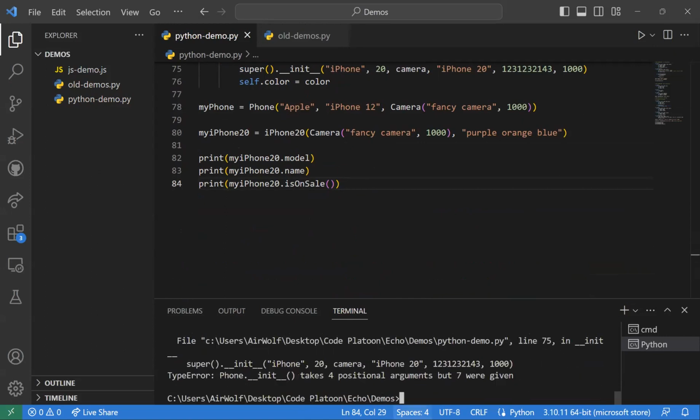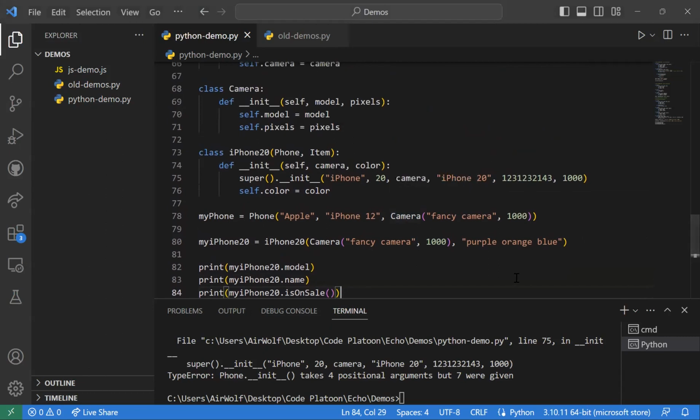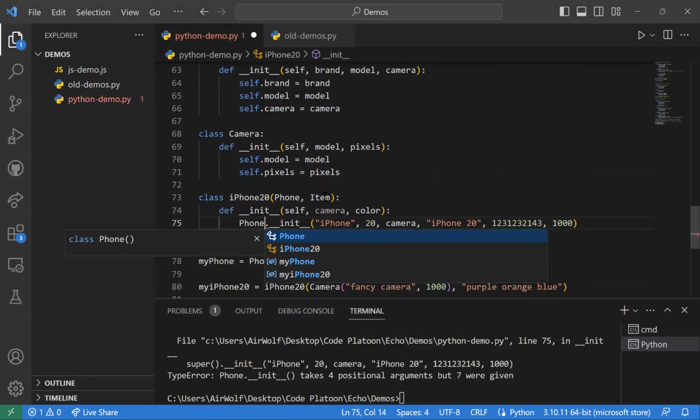Oh, let's see. Phone.init takes. Does the def init itself need more arguments, or do you have to do two separate inits? I think actually you might be originally right. I think we might need two separate inits here. So let's try that and see what happens.